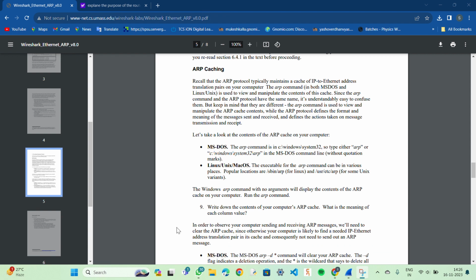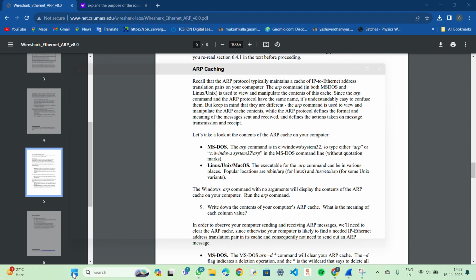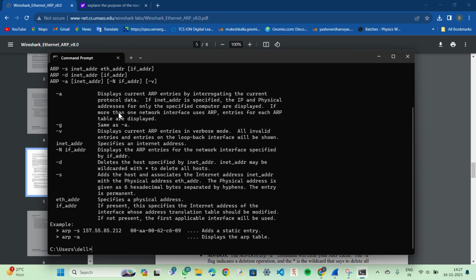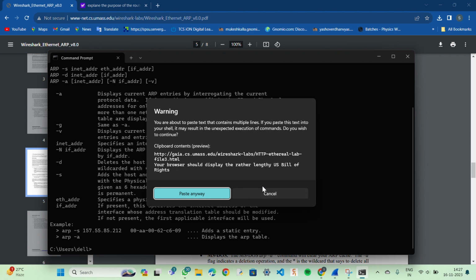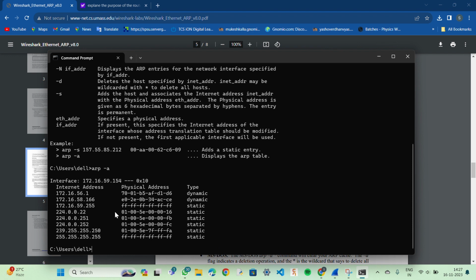First of all, open the command prompt and enter arp, and these are the results. These are the functions of ARP, like -a. We are entering -a, and these are the results we get. These are the dynamic and static entries.